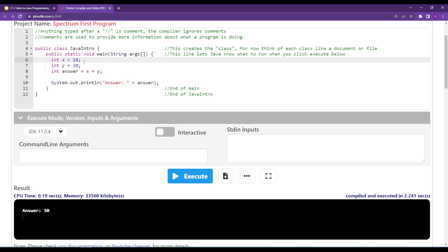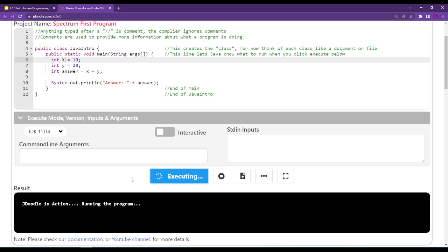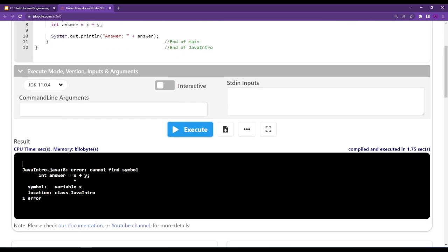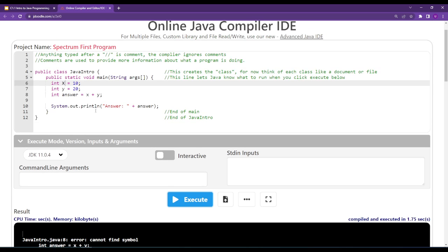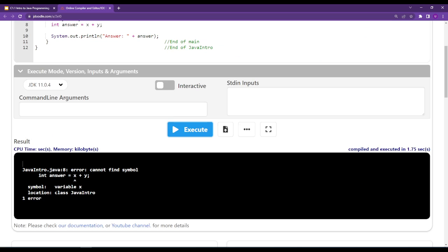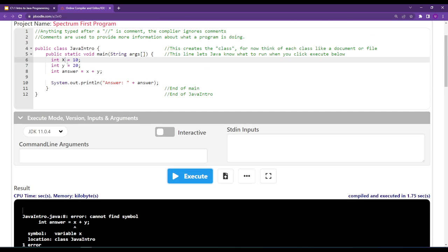Now let's do what Lester asked, and I capitalize the x here. We're going to determine whether lowercase x and capital X are different. I hit execute, and we can see what Java gives back to us. Java says, I can't find the symbol lowercase x. The variable lowercase x isn't anywhere that Java can figure out. So it gives us an error, and it doesn't give us an answer. That means it is case sensitive, as we call it, so it cares about whether it's uppercase or lowercase.